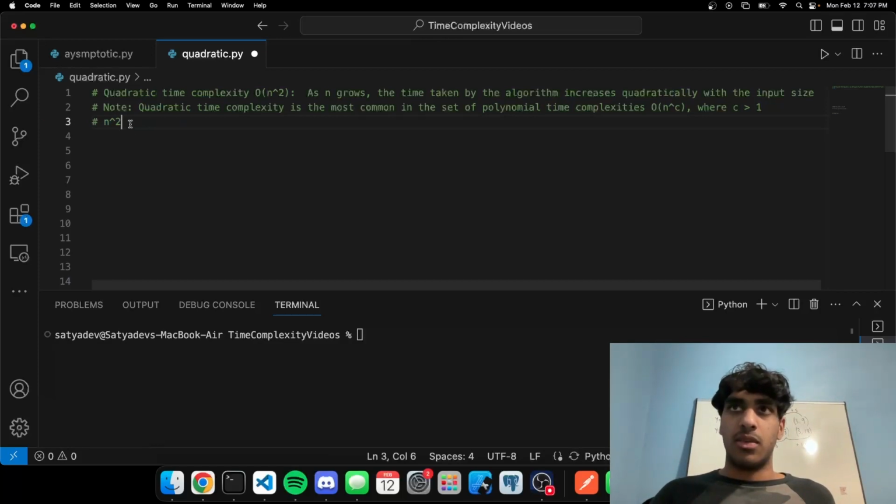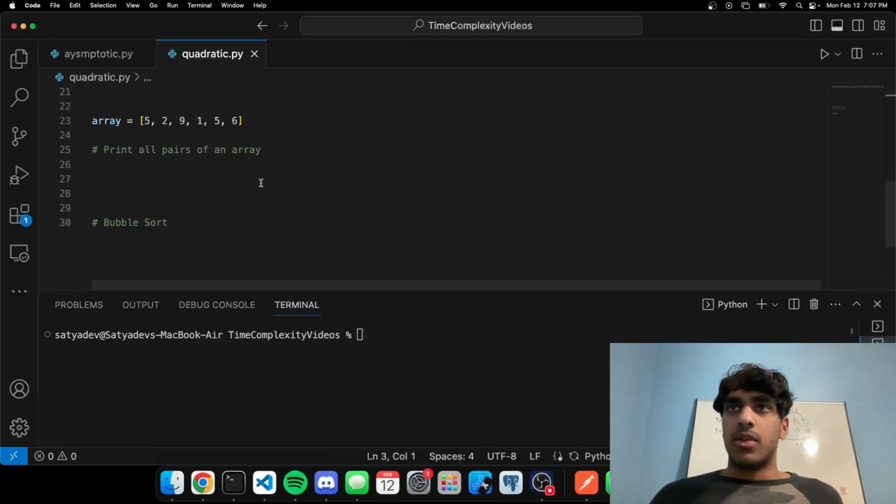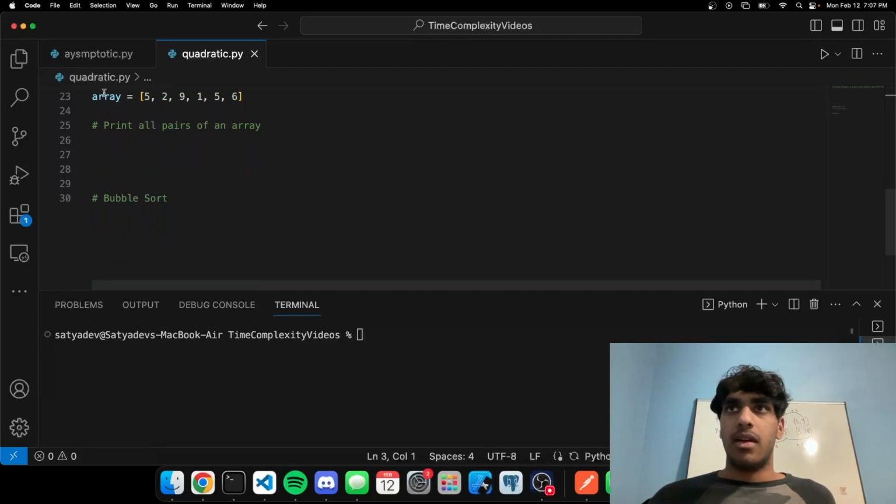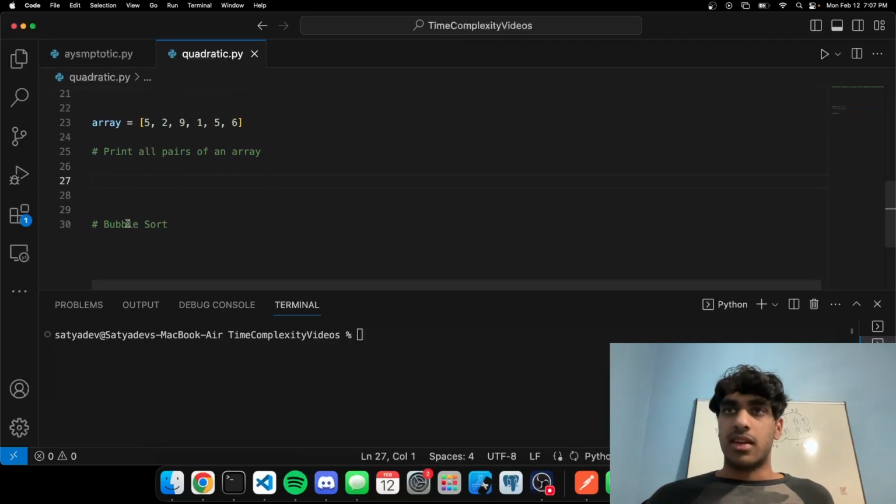And n squared is the one that we'll be going over in this video, but just remember that there are more than just quadratic time complexity. There could be cubic or quartic time complexity as well, but this one is just the most common. Let's get started with some code examples. We have an array of just some random numbers that I created, and then we'll do two things. The first thing is just a little example to show how O(n^2) looks in code. And the second one is a more practical example, like bubble sort, where we'll just sort this array.